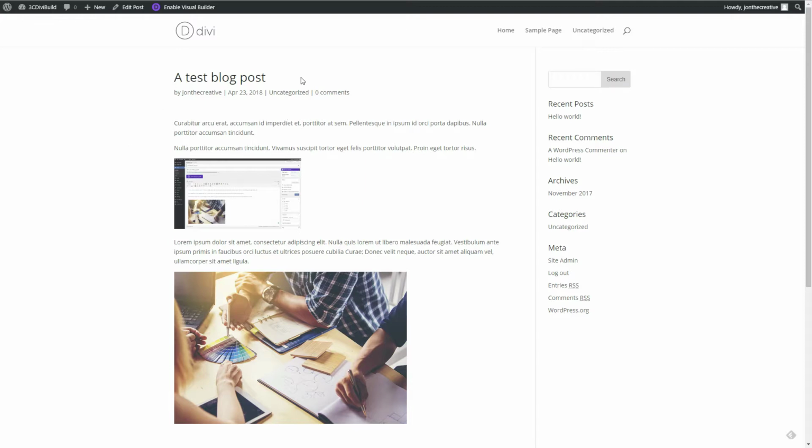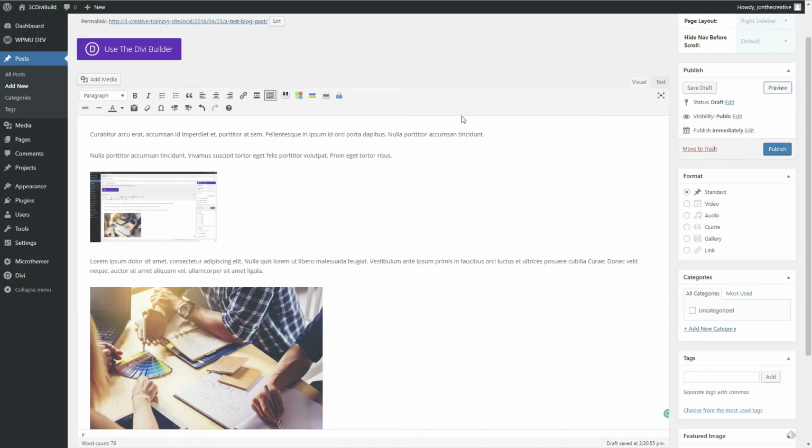You have the title, the author, the date, any categories and any comments, and also on the right hand side you'll find your widget area. That's another thing for another day, and the images and the text and everything. You can go back to the tab on your browser that shows the blog post you've been working on.